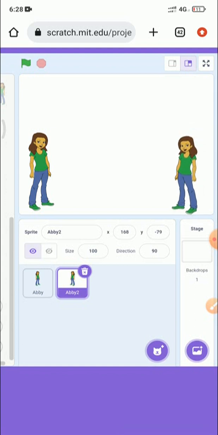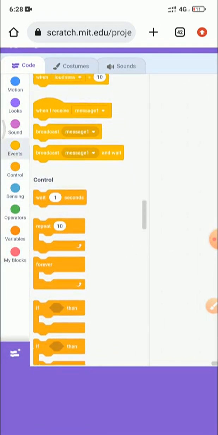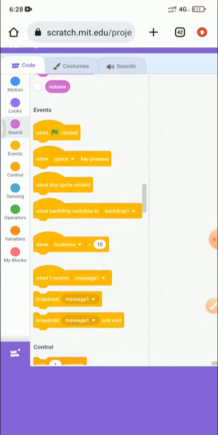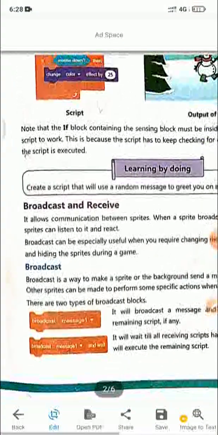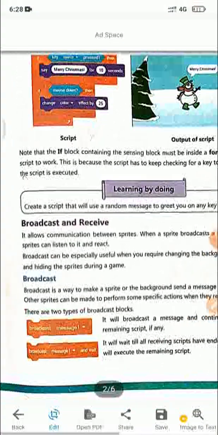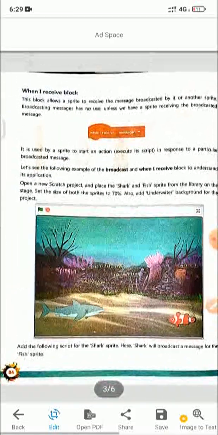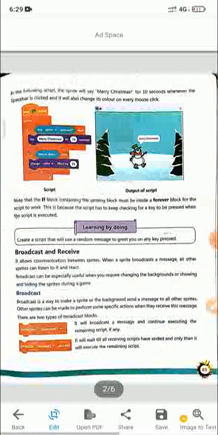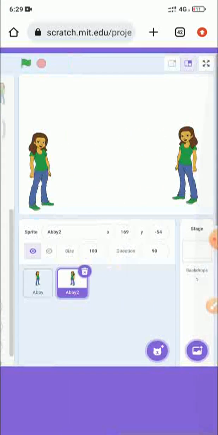Now we can make a story here. See, go to the event area again, just add when green flag clicked, and see what kind of coding is given in your book: broadcast and receive. Yes, go to the next page and see. Okay, they have not given any story, we'll create it. Fine. Now see, for which sprite we are making the story, first or second, it doesn't matter.